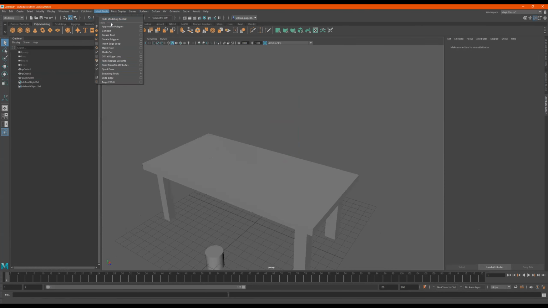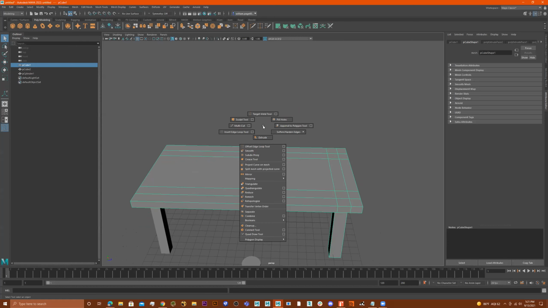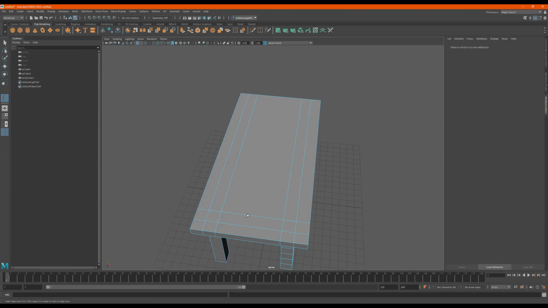What are the tools? Insert edge loop. So this is how this one works. I select this, shift right click, insert edge loop. So we'll just use it from here instead of going up to the menu. Shift right click, insert edge loop. Now this is how this works. It's going to give me a bunch of loops along this axis or whatever edge that you place it on.